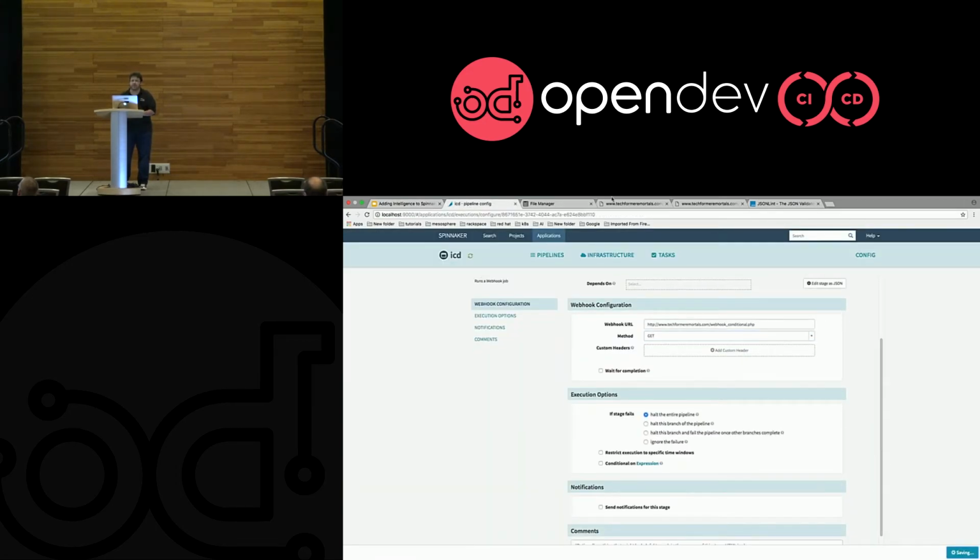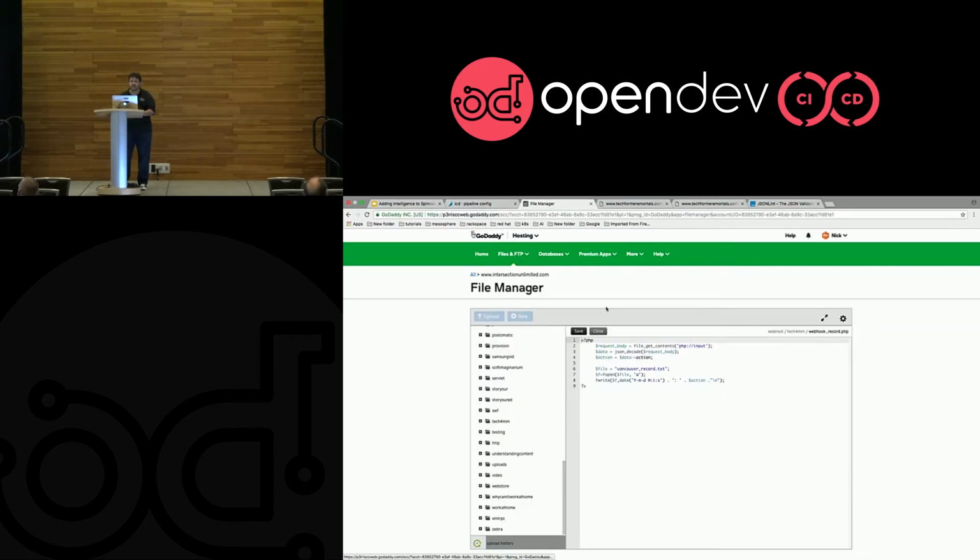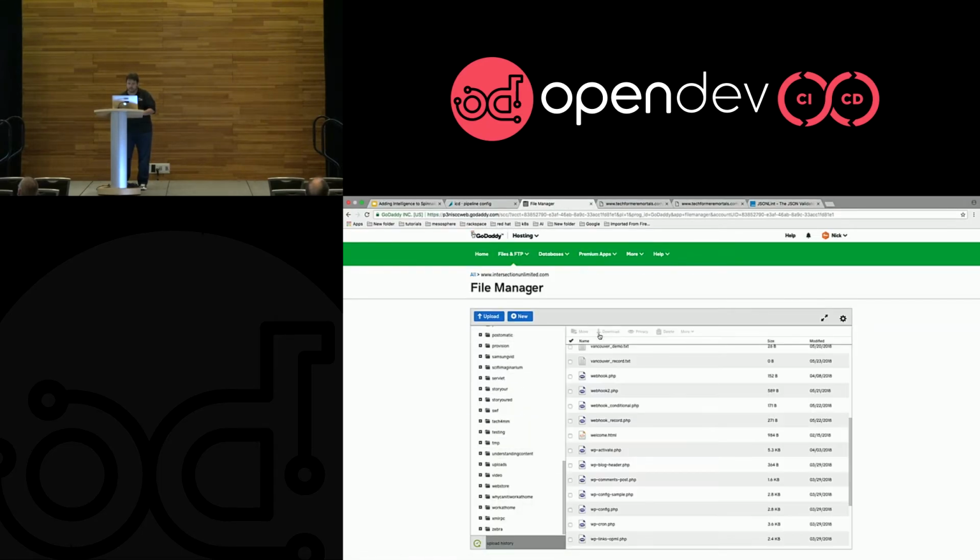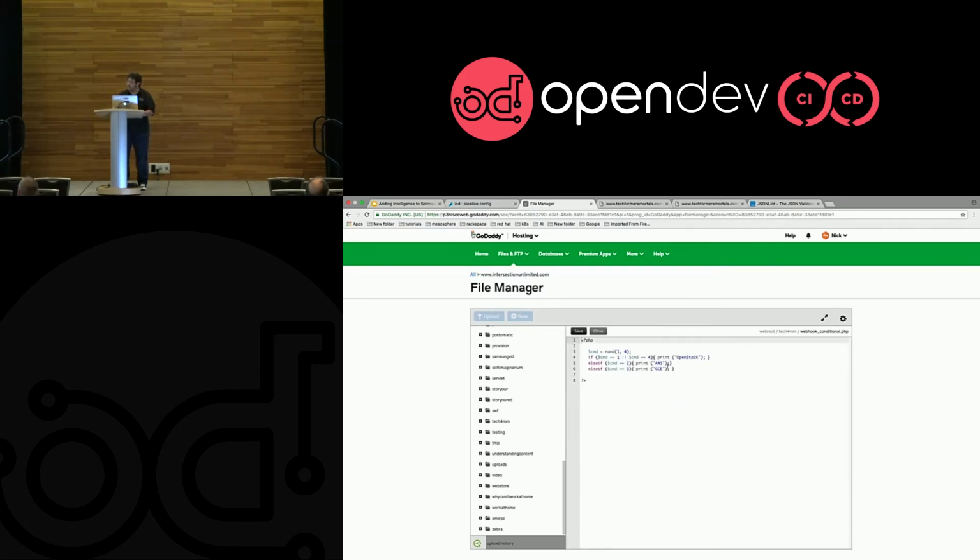Now, our policy agent in this case is not really a policy agent. It's just a conditional file that randomly selects an environment for us to use. 50% of the time it goes to OpenStack, 25% of the time it goes to AWS, 25% of the time it goes to Google. It doesn't matter. The point here is this script is completely arbitrary. You can make this whatever you want. Whatever logic you want to implement, you can.